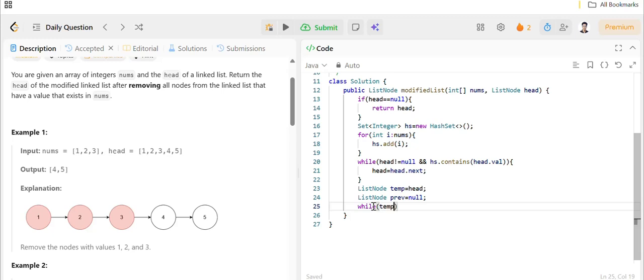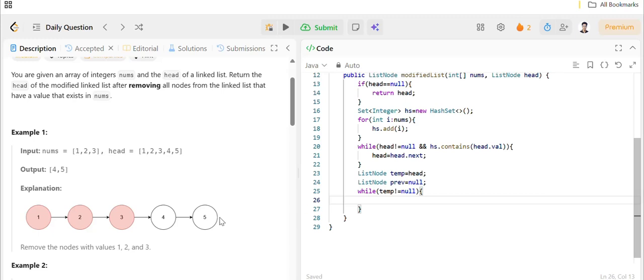So while temp not equal to null, we will take a while loop here. It will run until the last element. So remember, the last element in the linked list will have a null pointer to the next. So when we move to the last element, null pointer, we will come out of the loop. So what we are supposed to check is, if hs dot contains temp dot val, we need to use the contains method from hs to check whether the element is present in the hash set or not.